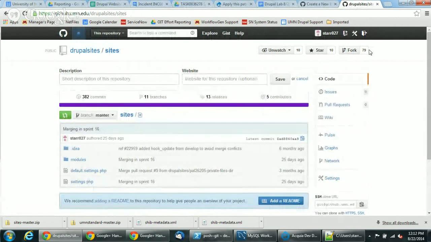My understanding is the original idea with forking in GitHub is that somebody's got some really cool code, I want to take it, I want to do stuff with it, and then I want to push it back.